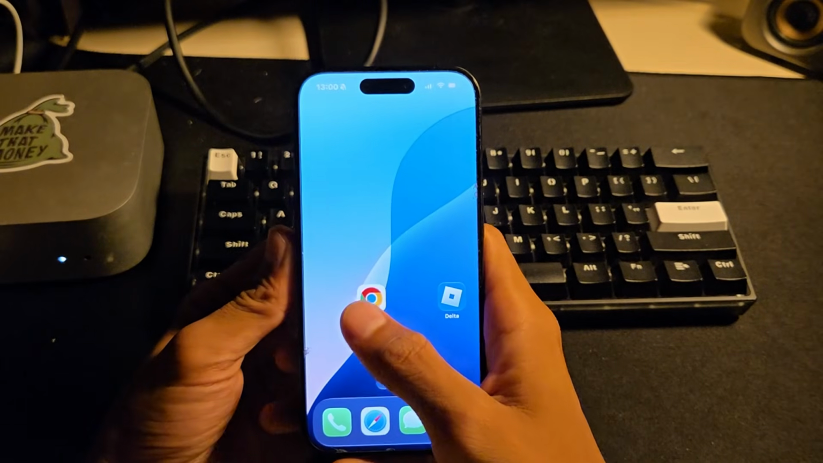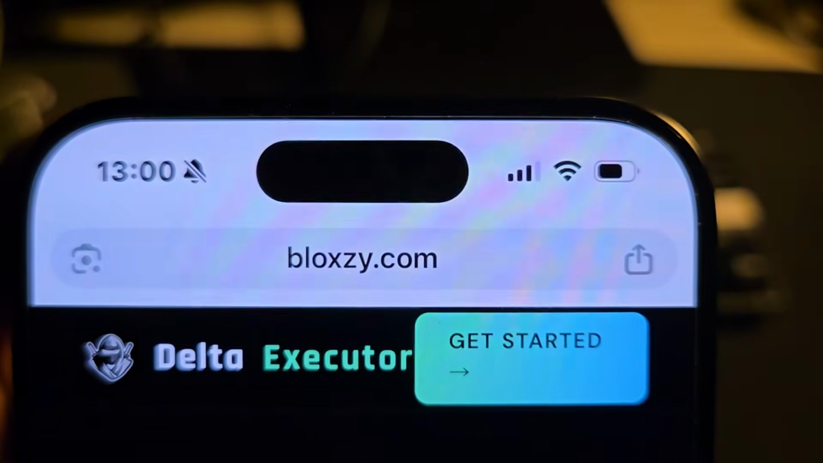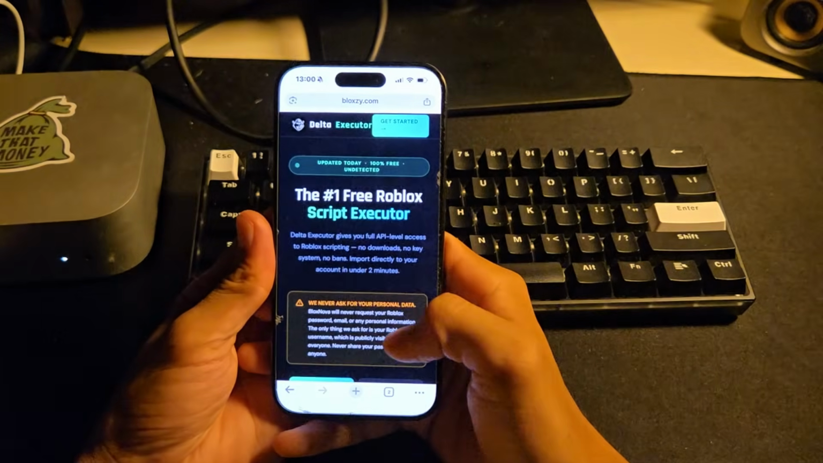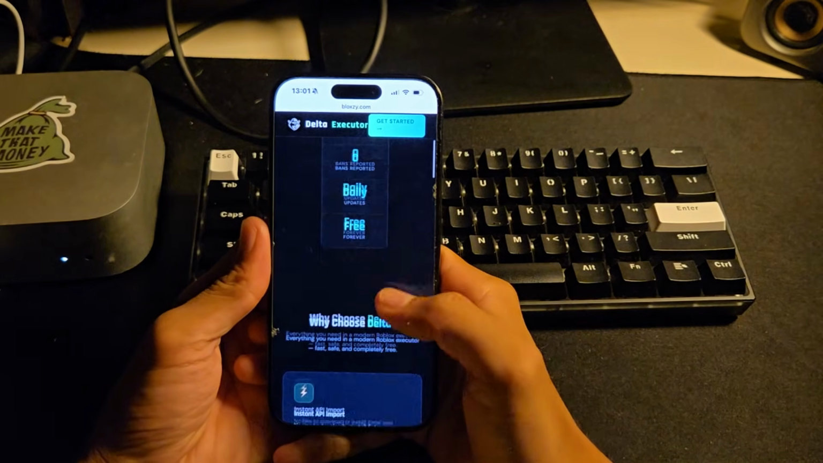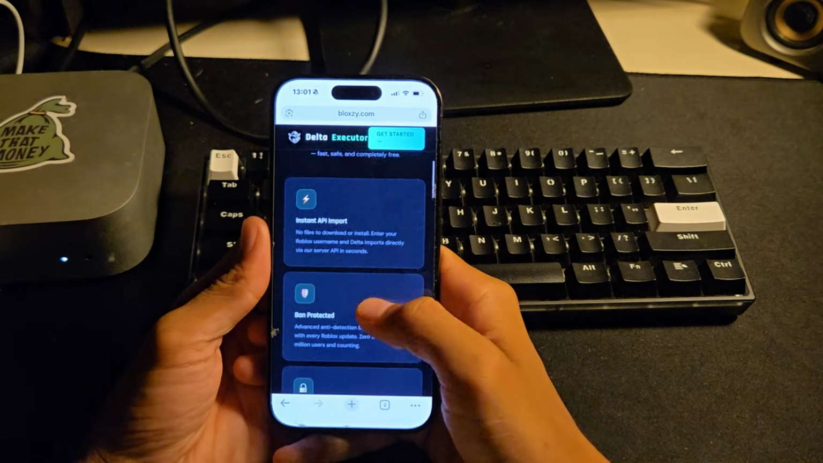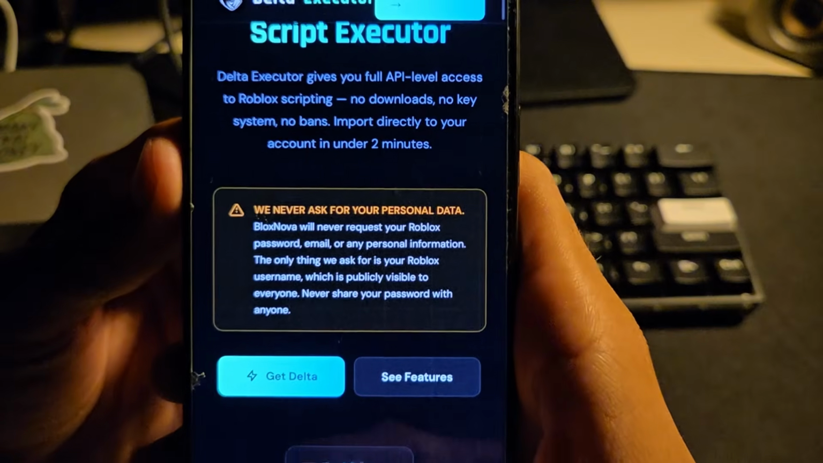So the first thing is we need to go to the website blockszy.com. So once you're on this site, guys, there's going to be a button that says Get Delta. So you just want to press on that. And you can see this has 2.4 million downloads, which is pretty cool. So I'm just going to go ahead and press on it right here.